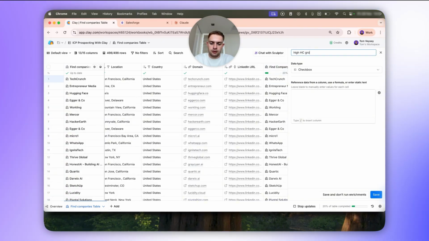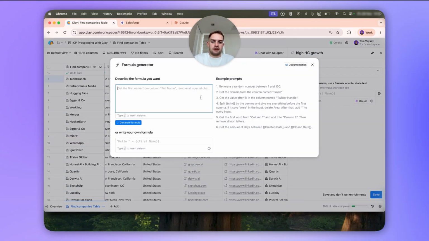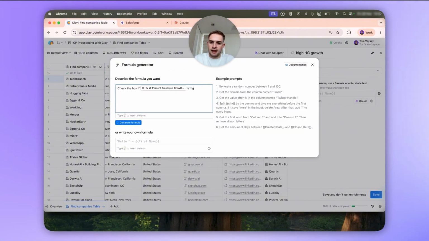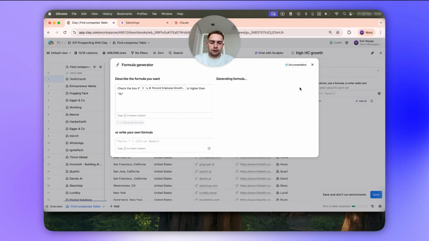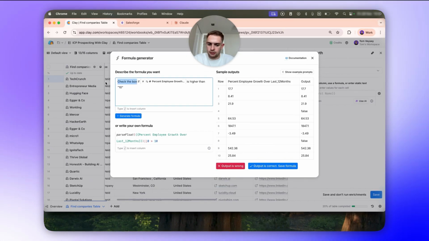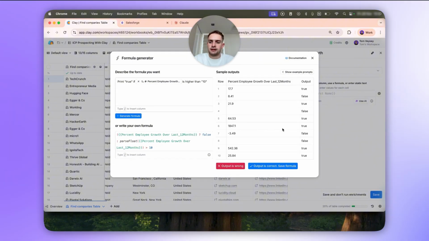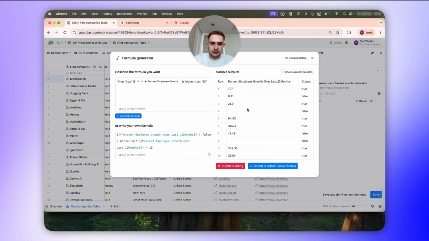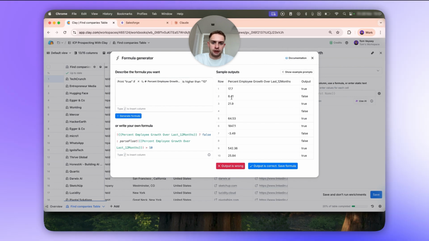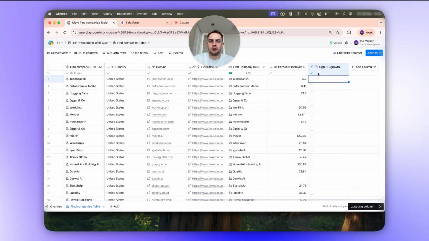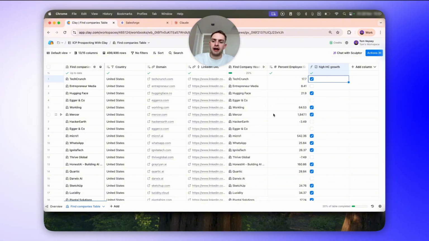High headcount growth, bang. And then we can say, check the box if 12 months is higher than 10. Bang. And now we're going to get a range of true and false in this preview. We'll go print true if. Let's wait and see, glitching out a little bit. Beautiful. This is exactly what we want. We get true for the ones over 10 and false for the ones underneath. And this checkbox column works on true and falses. So bang, we've got that there.